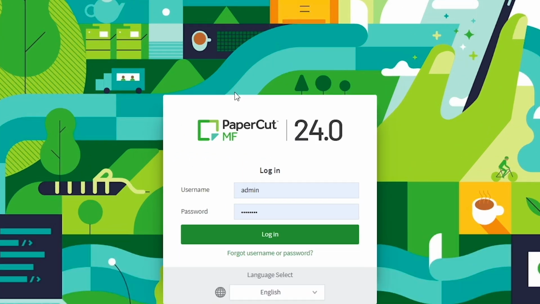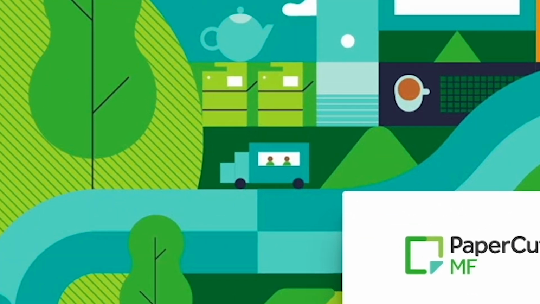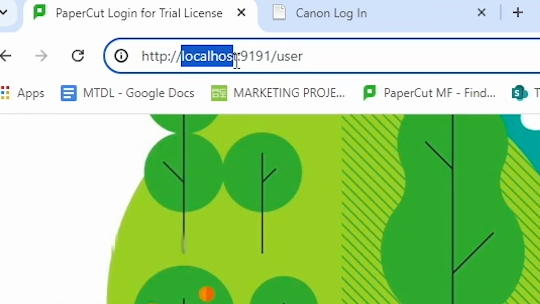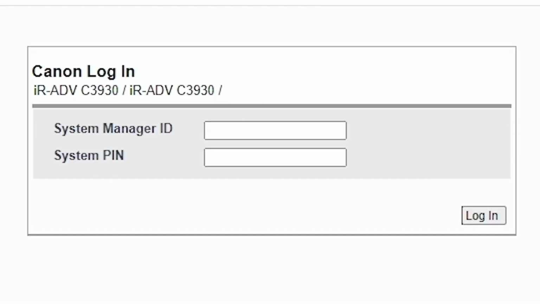So to start off, you will need to have PaperCut MF version 24.0.2 installed. If we notice on the URL, I am on the localhost, meaning I am on the computer where PaperCut MF is installed. I will also have a compatible Canon device where I can install the MEAP application.